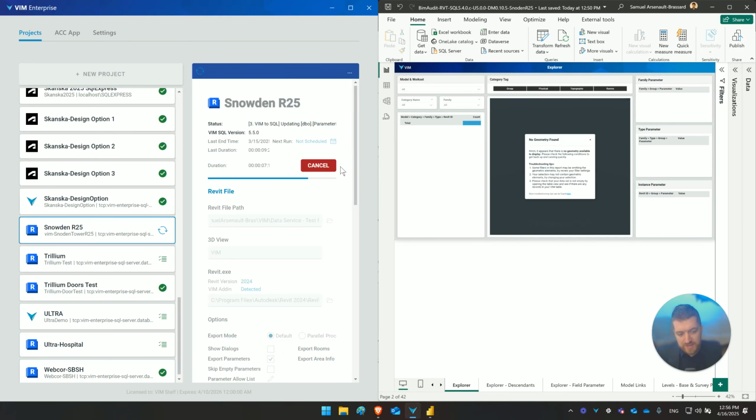Now, because there's 2 steps to this process, there's really 2 aspects of the speed of the conversion. So one is how long does it take for the Revit file to become a VIM? And the second most important one is going to be how long does it take for the VIM to become a SQL database? And that's going to be based on the speed of your servers.